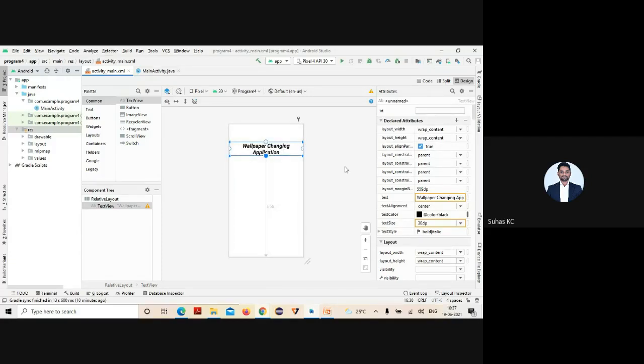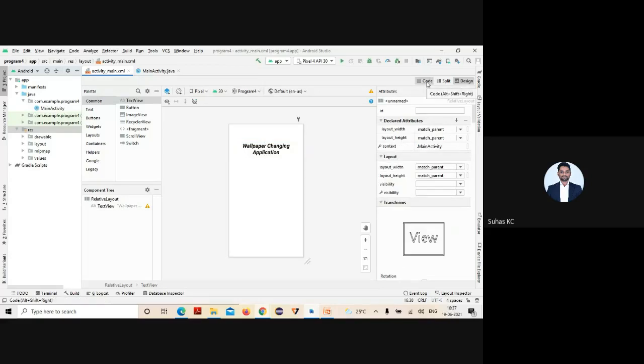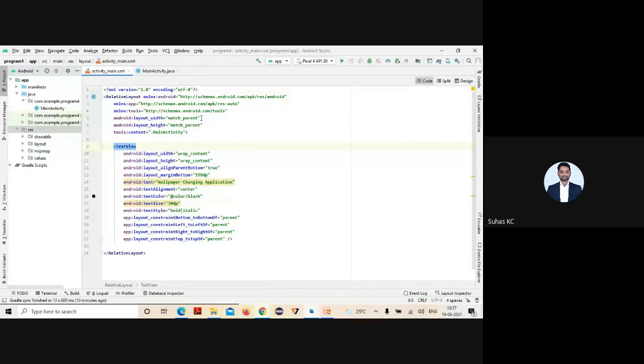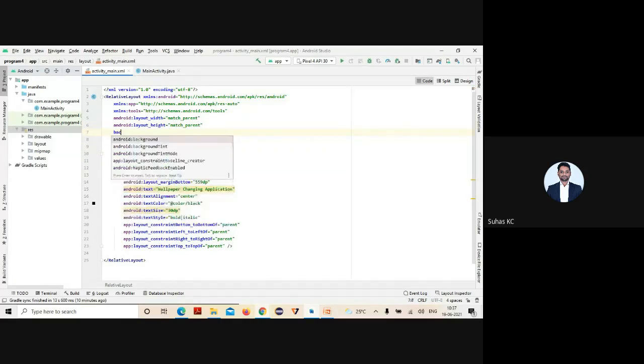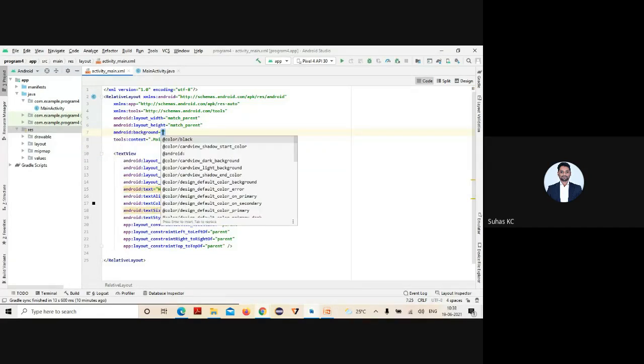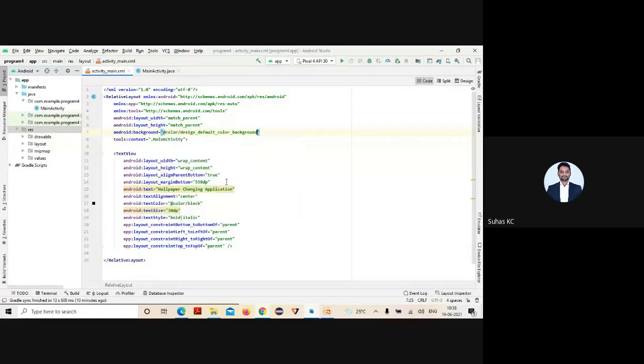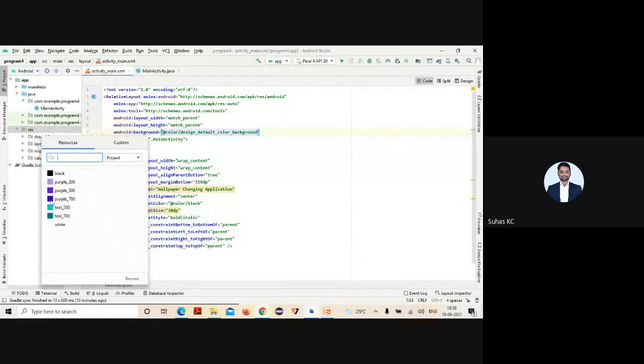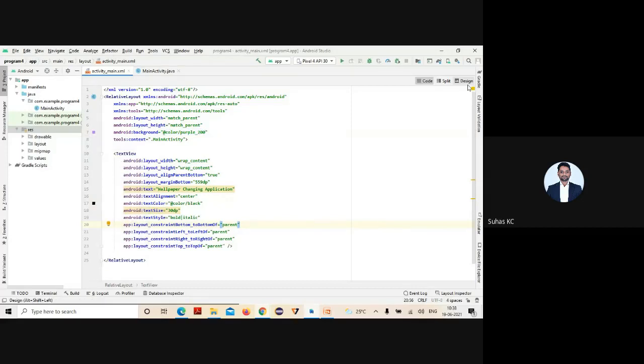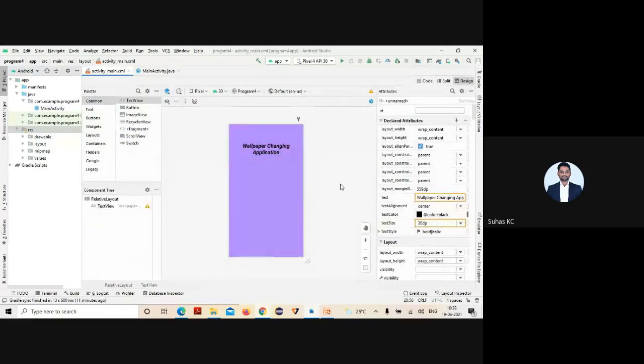So I'll come back to your code part, and if you want to change the background color, I should go to this particular part and just specify background. You can specify any color over here. Later on you can get a dot here, and you can go here and change to whichever wallpaper or color you want. So the background color will be changed to a purple one.